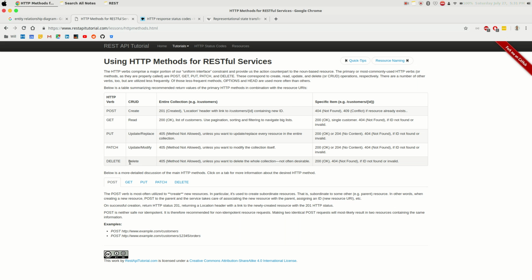And of course a DELETE is pretty self-explanatory. A DELETE request is just going to pretty much nuke away or get rid of a record on the server.